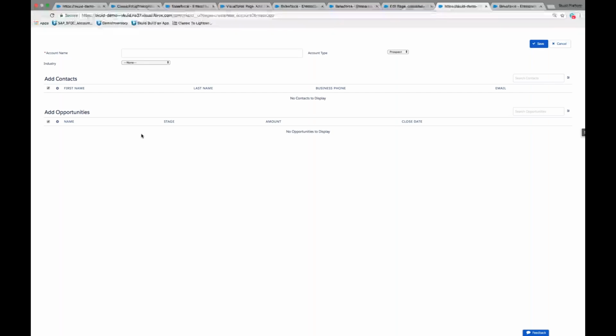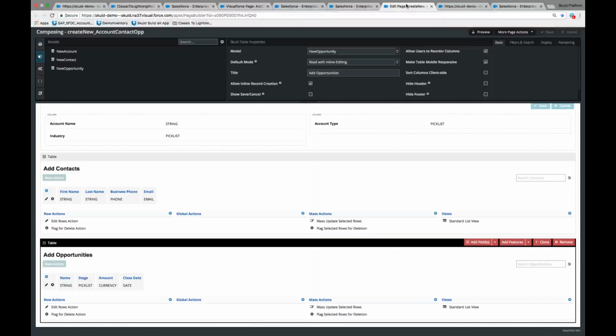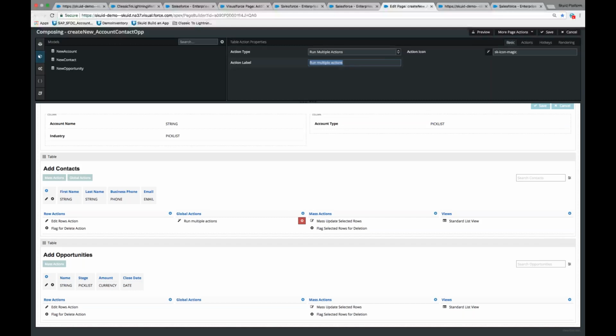But now we need an action that's going to actually create those records. So let's go ahead and create those buttons. So the first one I'll add to new contacts. I'm going to call this create new contact.